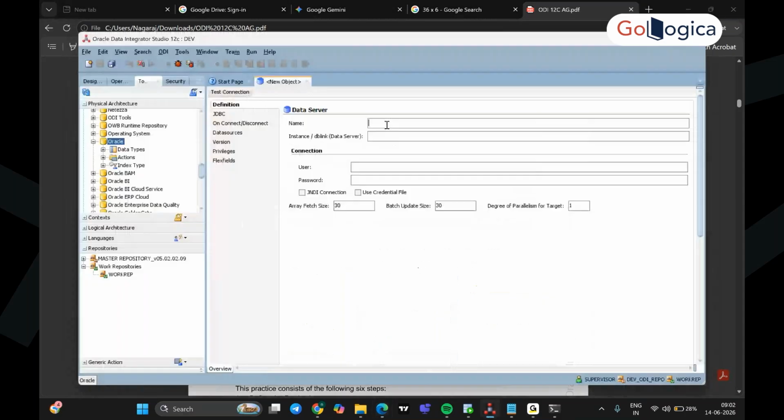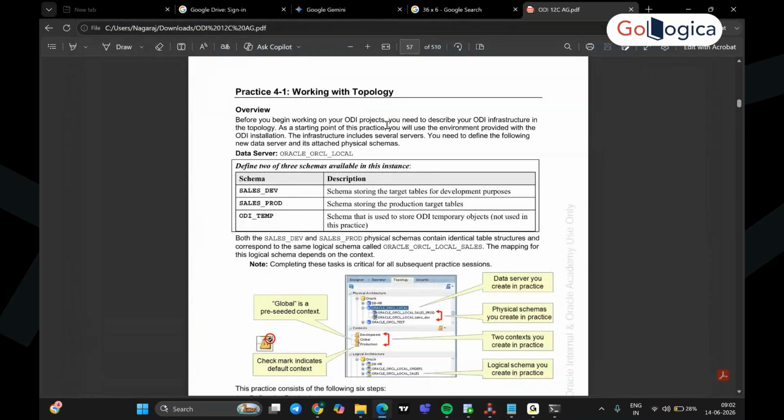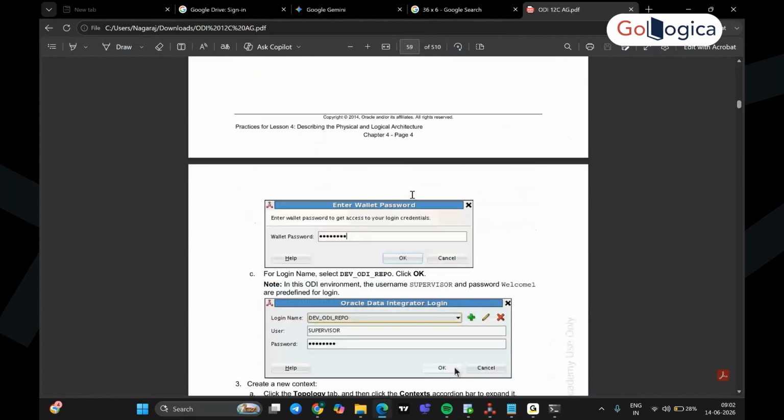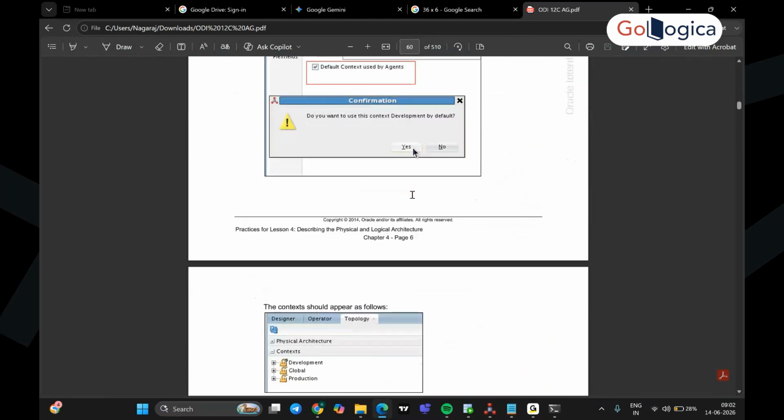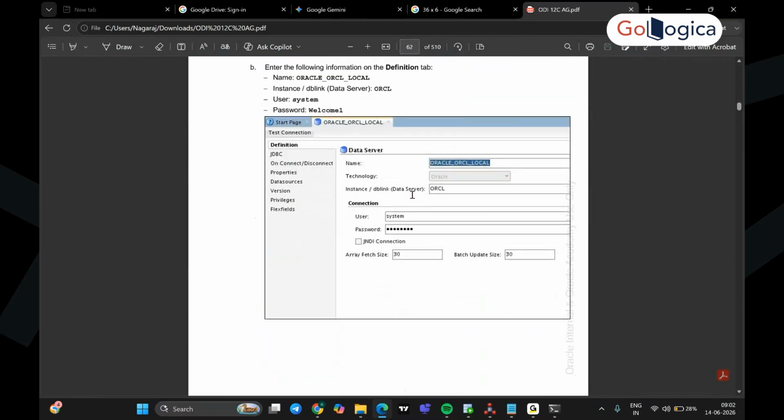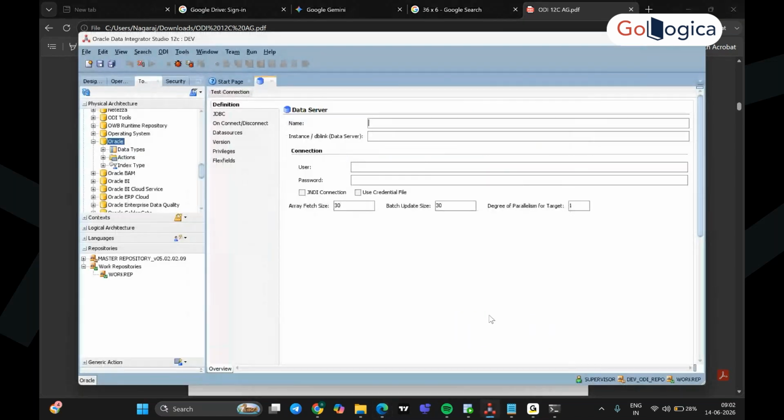Sales underscore dev, correct? No, not sales. Go with the document, the PDF. Go two or three pages down, two more pages. Yeah, here you can see the name. That is the name you take: Oracle underscore ORCL underscore local. You can copy and paste.